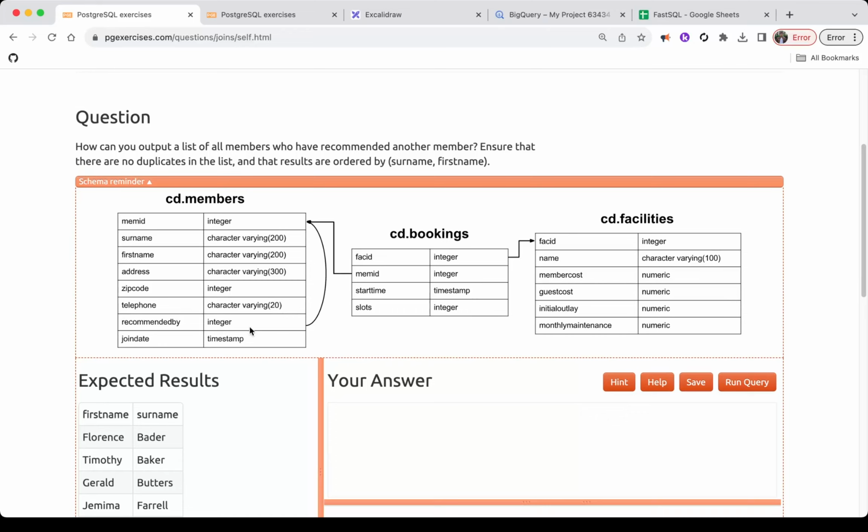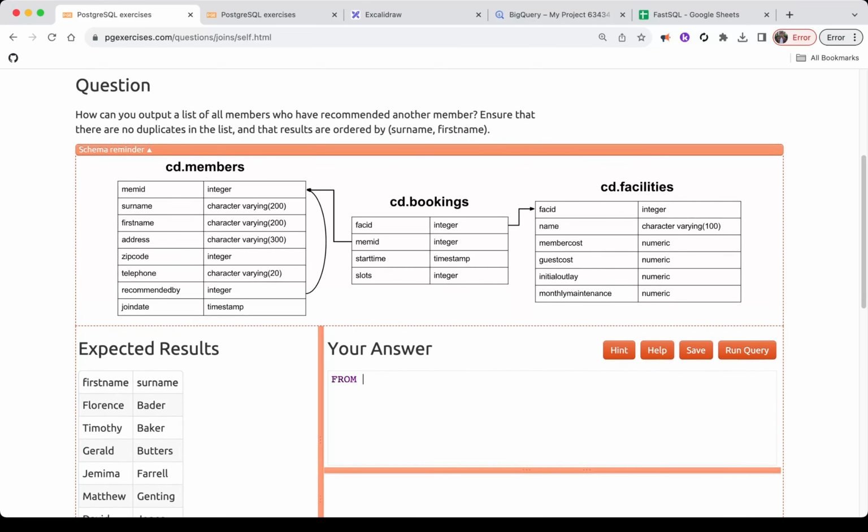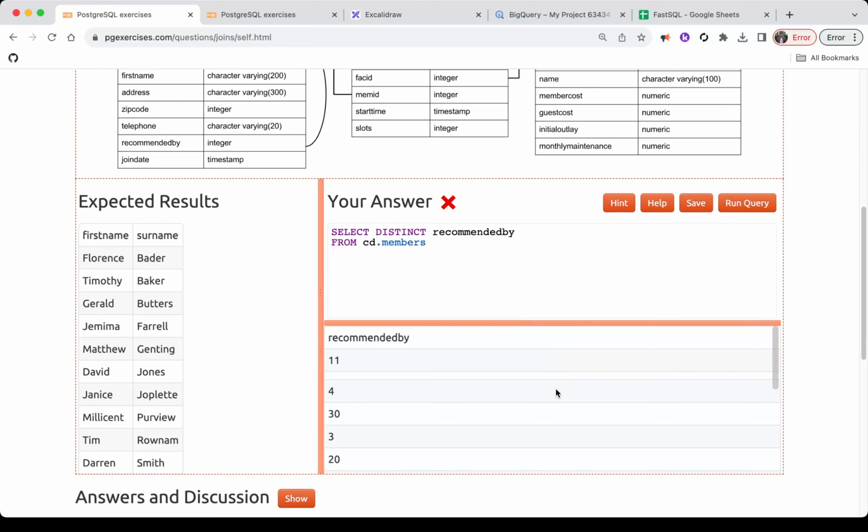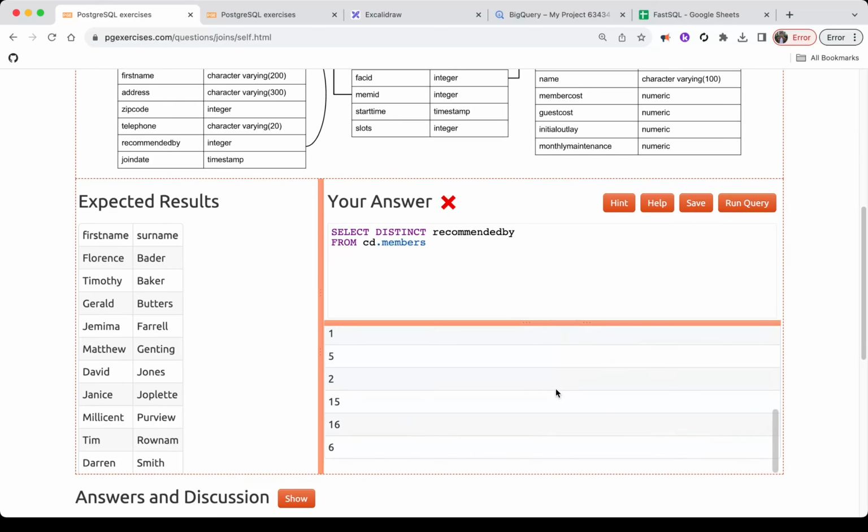So to be clear, I simply want a list of members who appear to have recommended another member. So if I wanted just the IDs of these people, my task would be much simpler, right? I would go to the members table and then I could select recommended by, and then I will put a distinct in here to avoid repetitions. And what I would get here is the IDs of all members who have recommended another member.